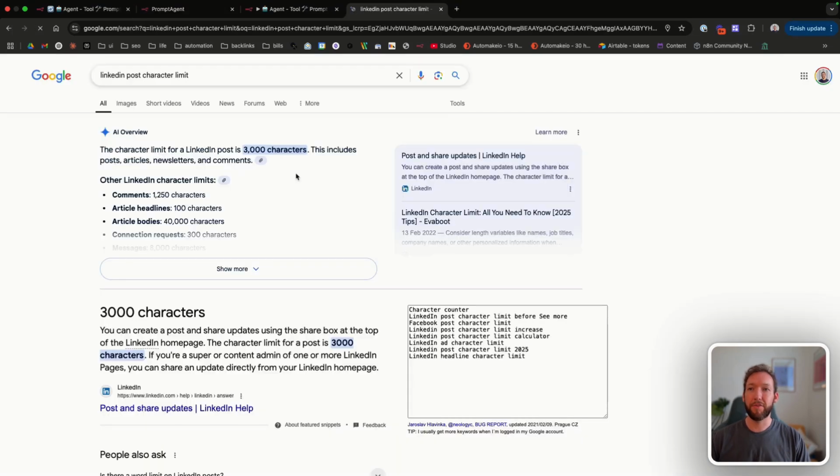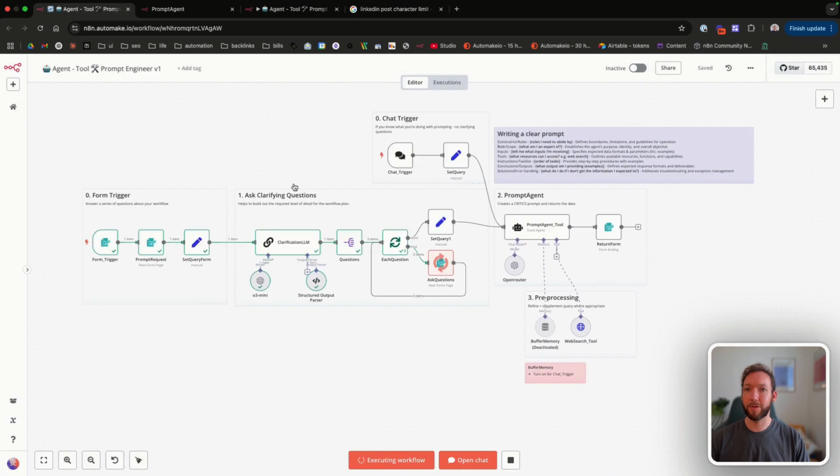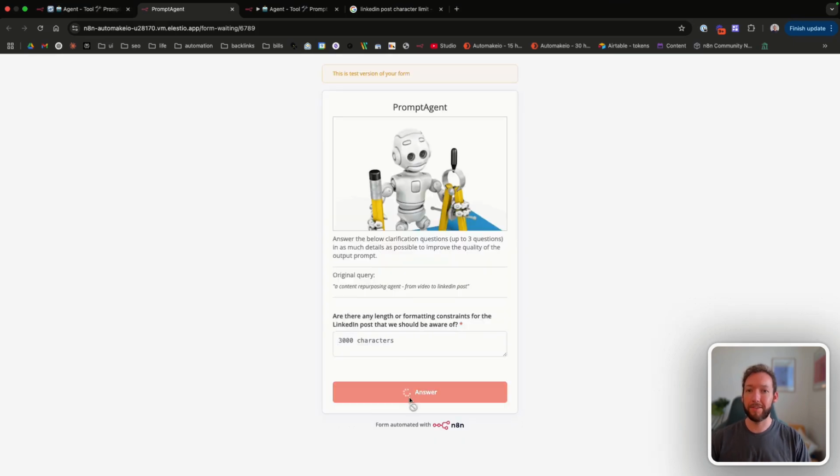So the character limit for a LinkedIn post is 3,000 characters. So actually we can feed that back into our tool. And you can see how that's now building up a picture of what our prompt should be like.